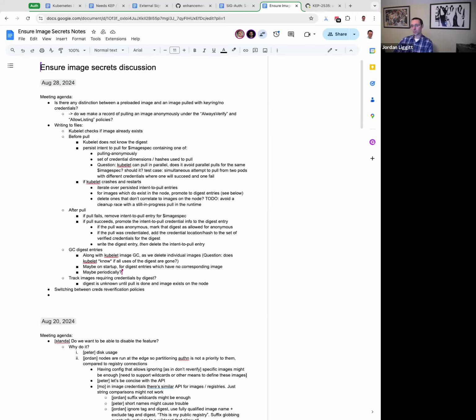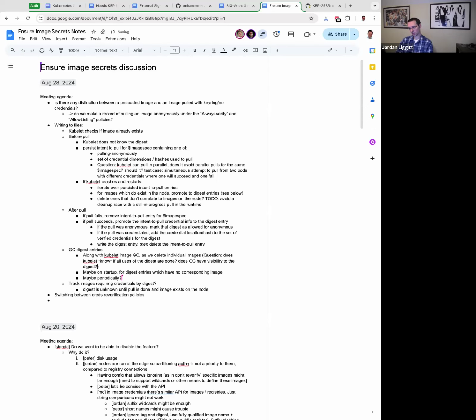So when we do the deletion, does GC have visibility to the digest? As long as we have visibility to the digest, I'm expecting all of these entries to be stored under the digest, like in a file or a directory for the digest, or however we structure it. So when we say clean up this image, we should be able to say forget all the credential and anonymous pull info for this digest.